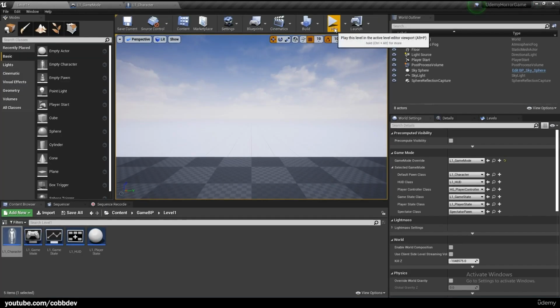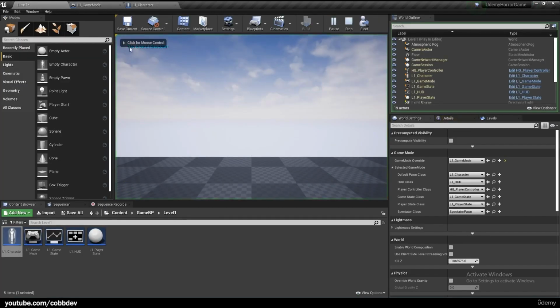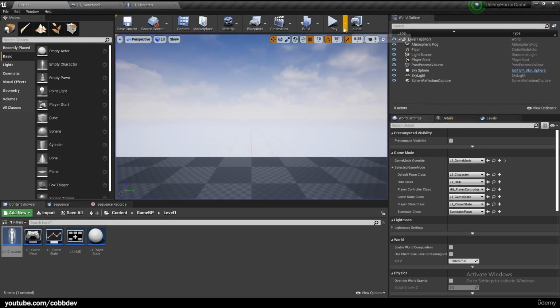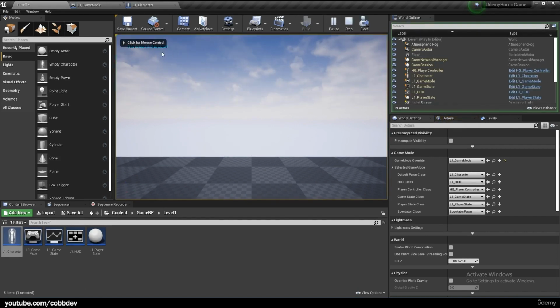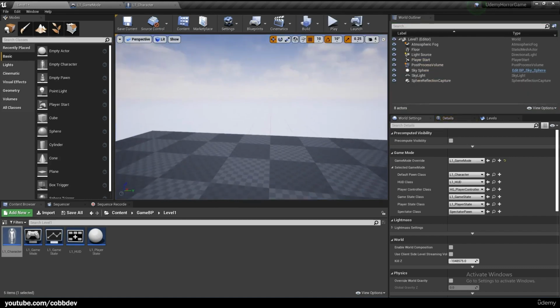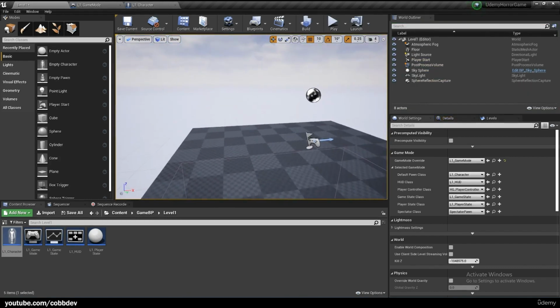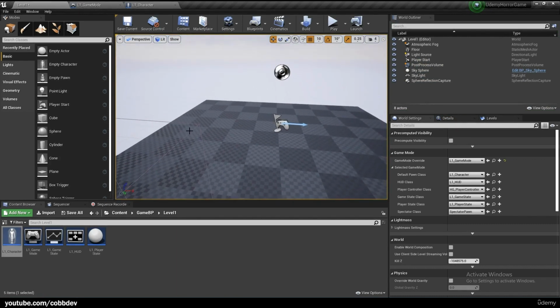So if we hit play again, in the upper left, we can now see this text is kind of covered up by our click for mouse control. But it says this is our L1 character in blue. It would not say that if we were playing as a different character in our game.